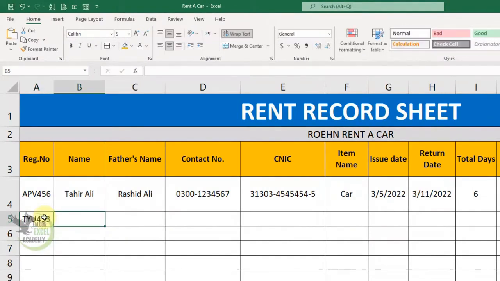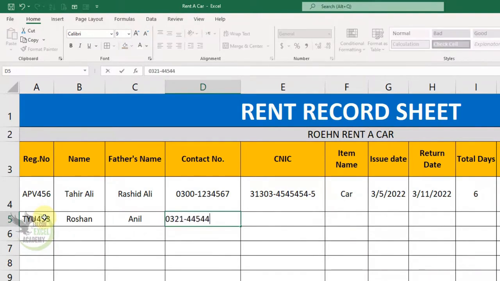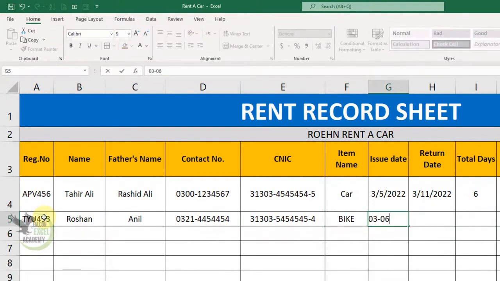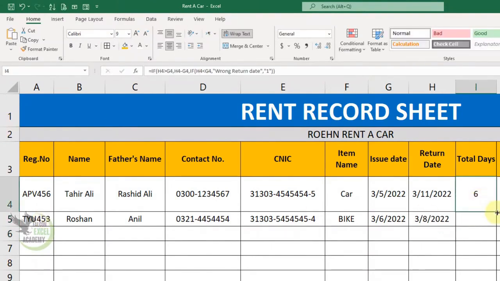After preparing the pattern, if you type here, for example, TYU, I type TYU, then I type the number here, and after that, let's type Roshan, and for father's name, let's enter Anil. Then for contact number, let's write anything here, and we've typed it here. Then the CNIC number, and after that, we gave the bike on rent, and then the date was the 3rd of March, the 6th day, and the year was 2022. Then it was returned in March itself on the 8th, and then in 2022.